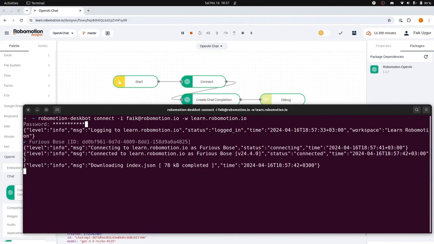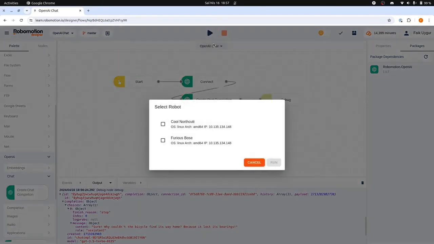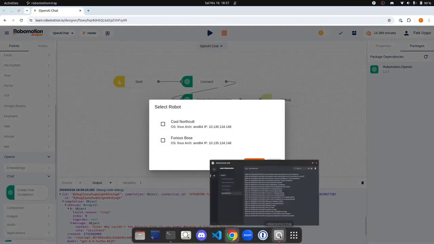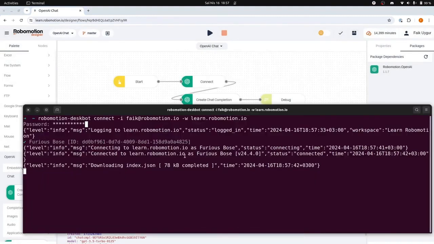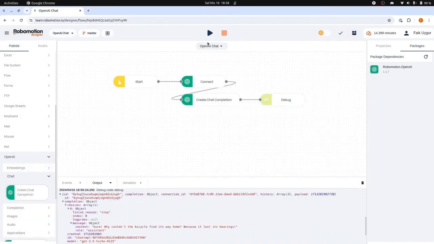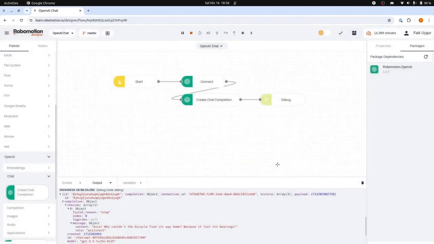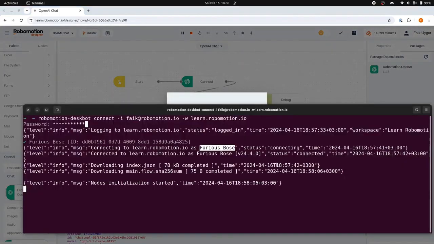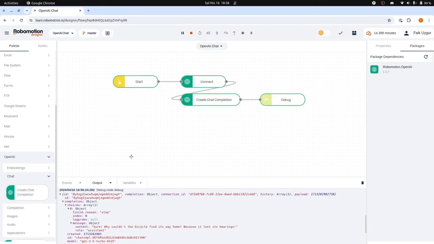Pick a robot. Now, when you press the Run button and choose the local option, you will see two robots listed. One that is connected through the desktop application, and the other is the one we have just connected from the terminal. Let's select Furious Bows, and then run the flow locally on this robot connected from the terminal. Once again, the flow has finished successfully.